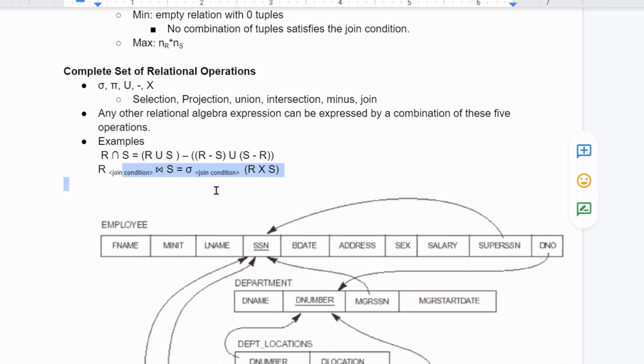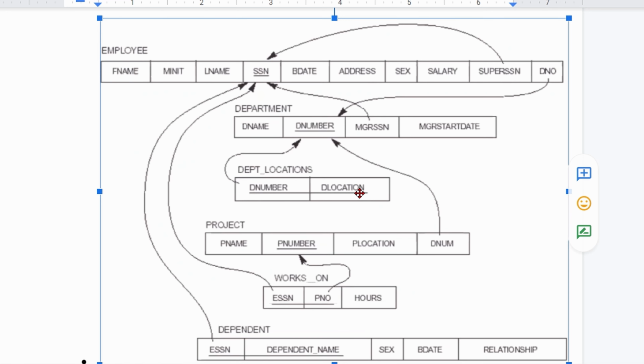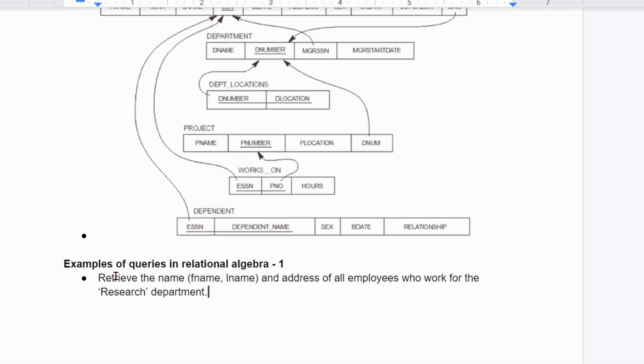So we are going to be using this in the examples that follow, and we have 3 examples that really demonstrate everything inside of here. So this is what we're going to be referencing for this. Now the first example comes to us as: retrieve the first and last name and address of all employees who work for the research department.